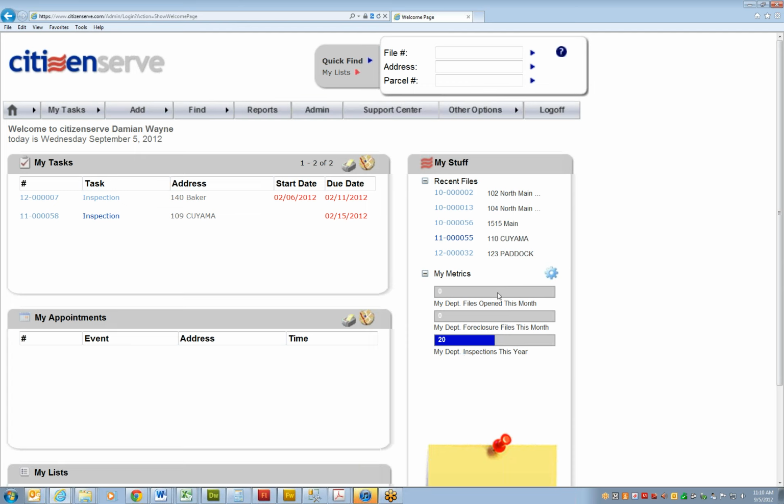So as an inspector, I might want to see how many overdue inspections I have, or how many open cases I have. A manager might want to see what our total number of open cases is. You can configure these, and you can have up to five. This is really just a quick view into those key metrics. Within your reports, you can have as many different types of reports as you want, and we'll look at that.